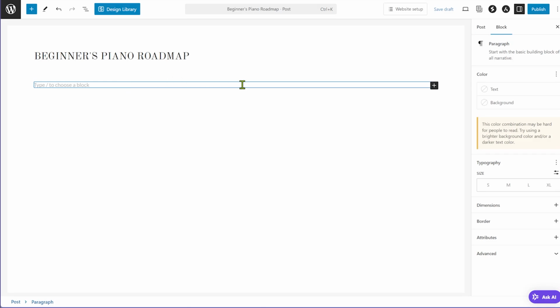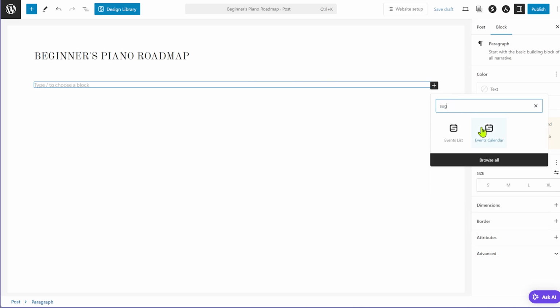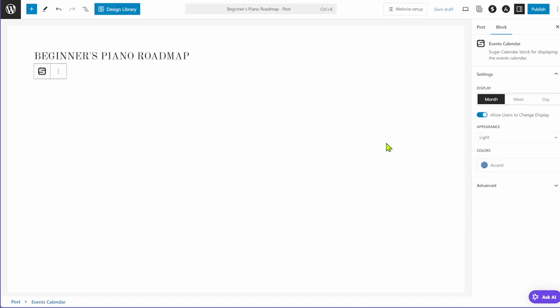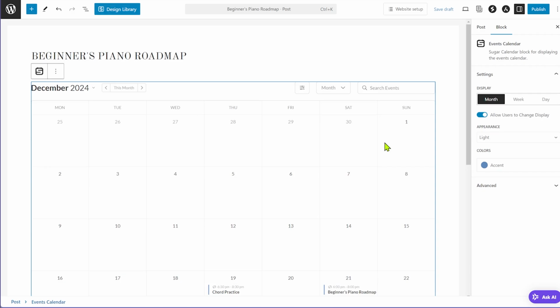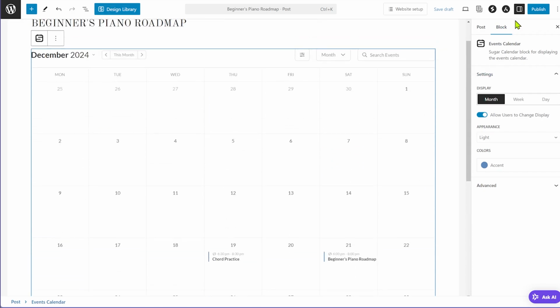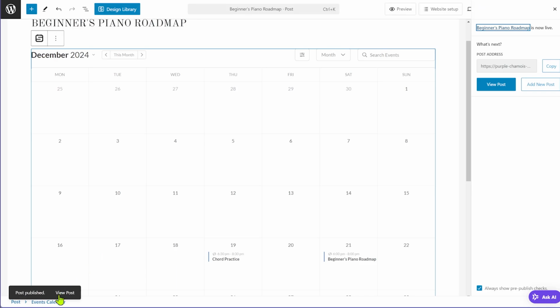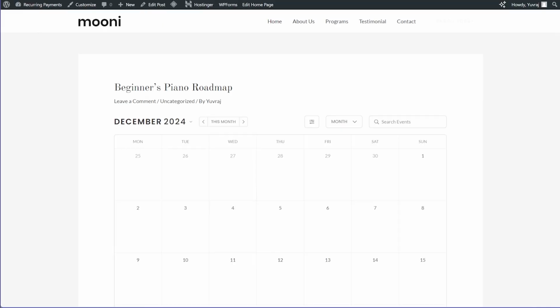In this case, instead of adding the event list, I'm going to add the calendar view. So I'm going to click once again on the plus icon. I'm going to type in sugar, and we'll see an events calendar. I'll click on this and you'll see the calendar show up directly here. Pretty cool, right? So easy. Let's click publish. And once this is published, I'll show you the page in a new tab, just to give you a real-world taste of how users will experience this on your website.